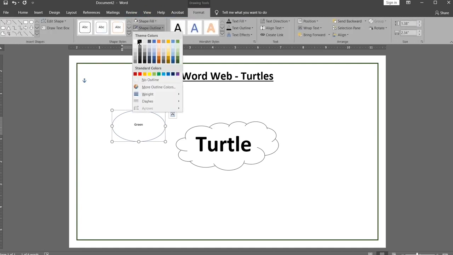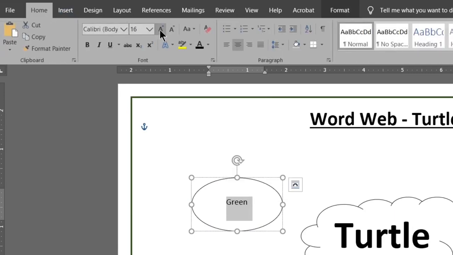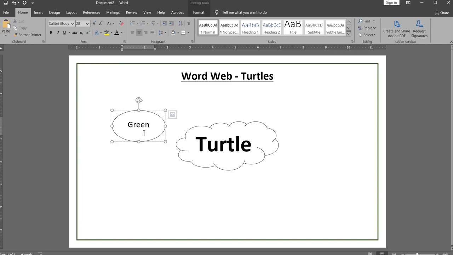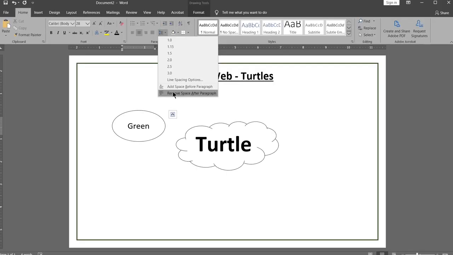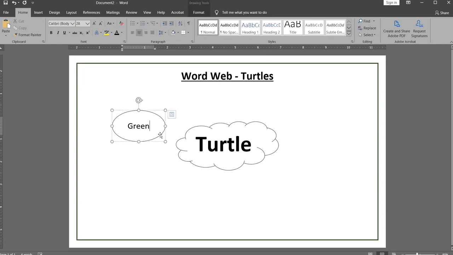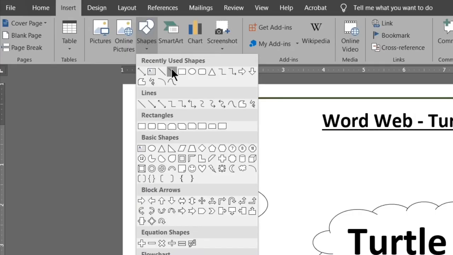I'm going to change the outline color to black, and all of my circles will have a no fill color and a black outline color. Let me also remove any space after the line because that will mess up my centering later. So right now I have the circle the way I want it. I'm just gonna adjust it and move it over here where I can now add an arrow.